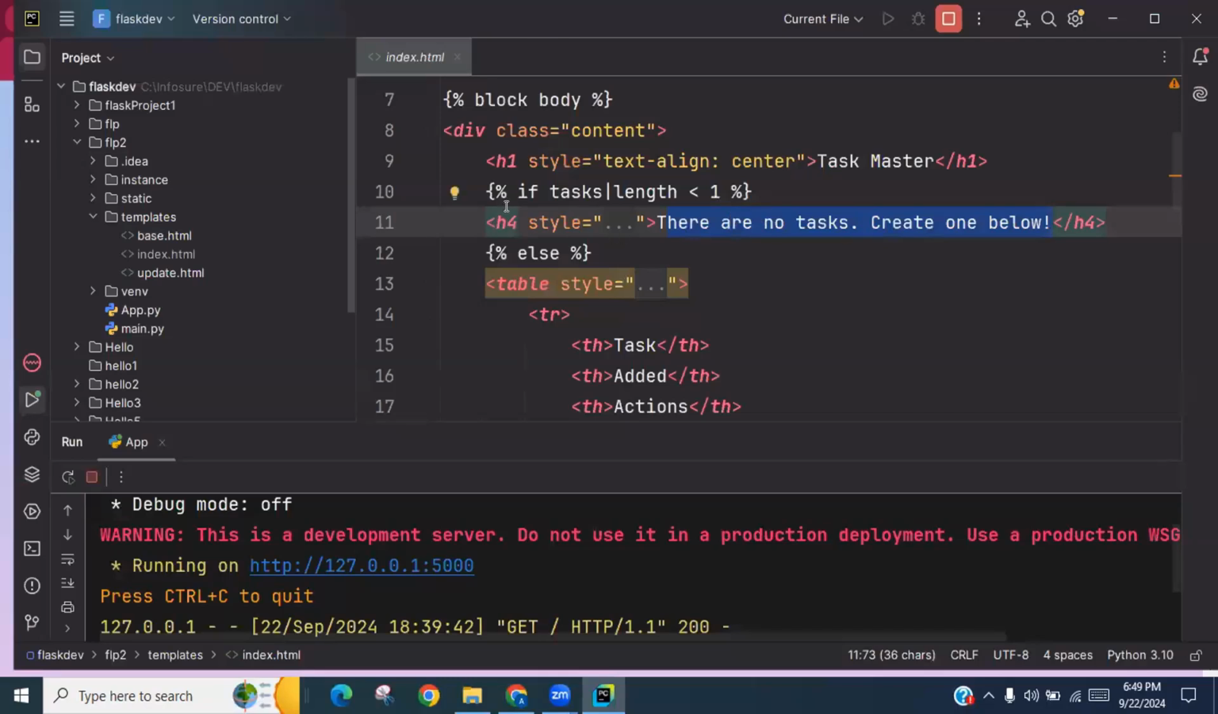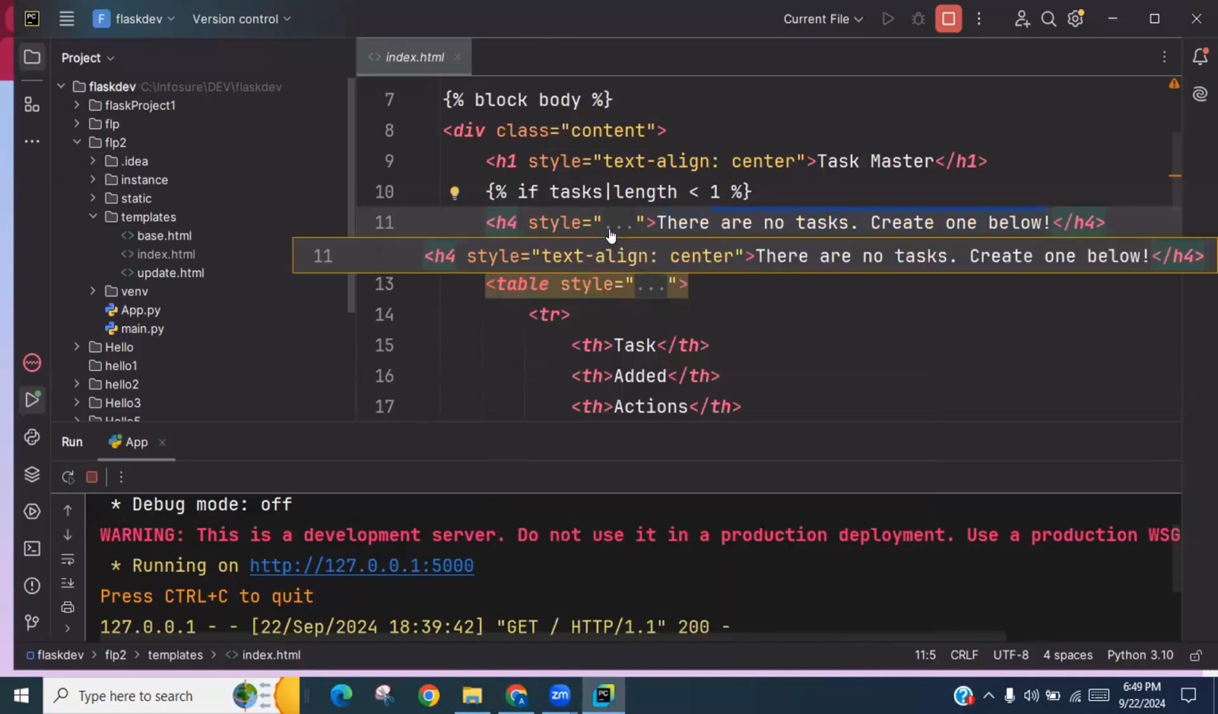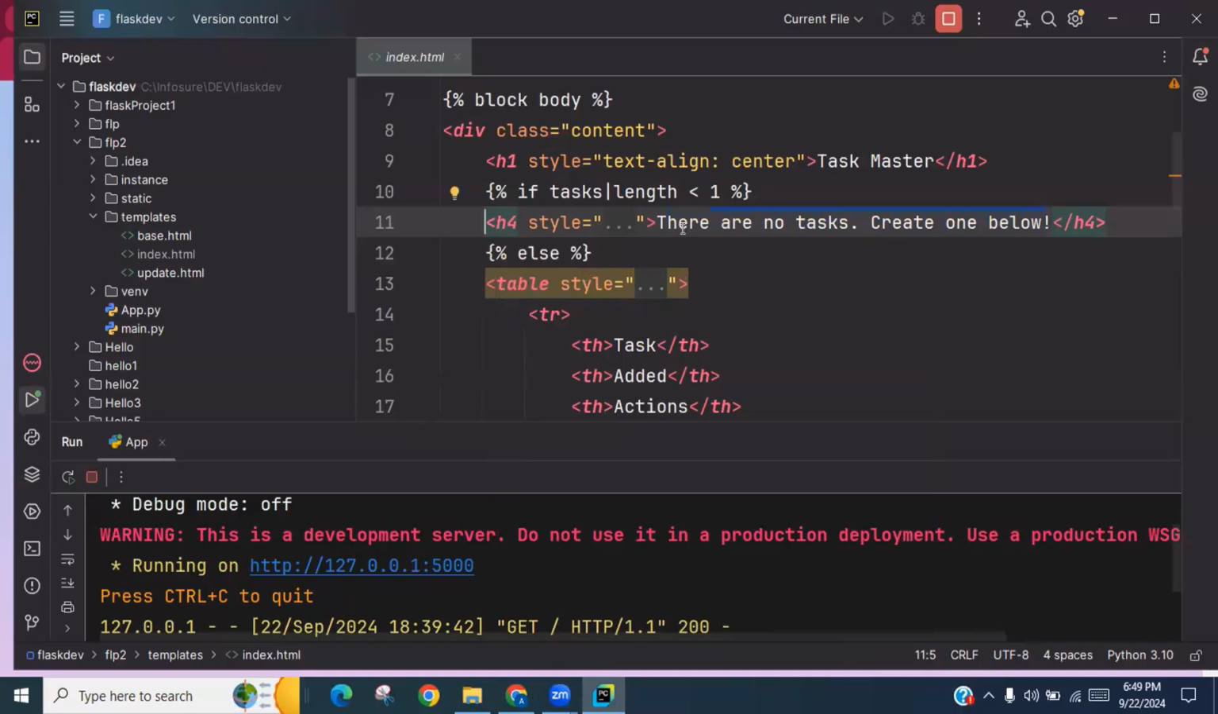So if there are no tasks, you are sending a message in an h4, again with style text-align center, so it's just showing as 3 dots. Same as this, text-align center.